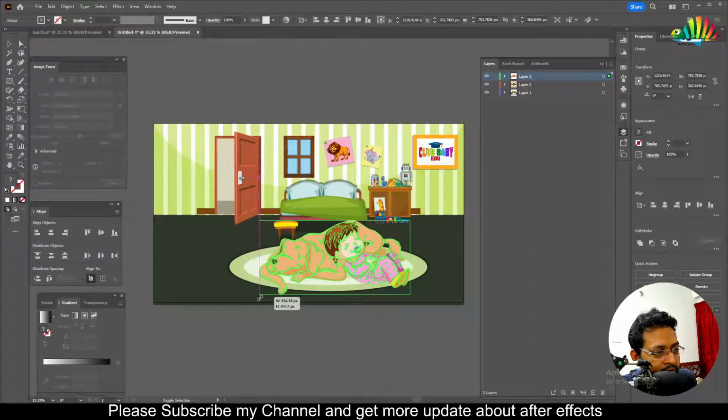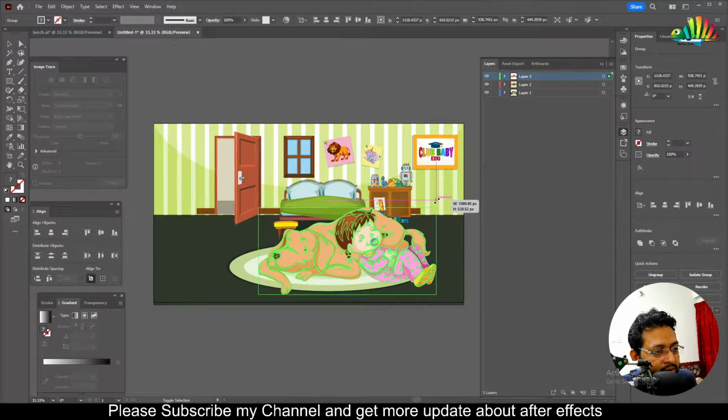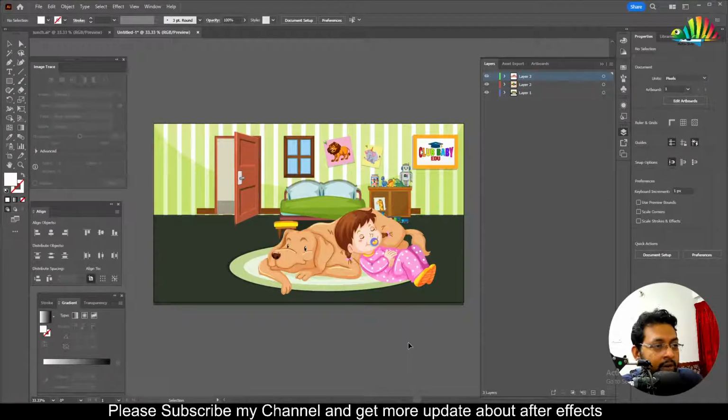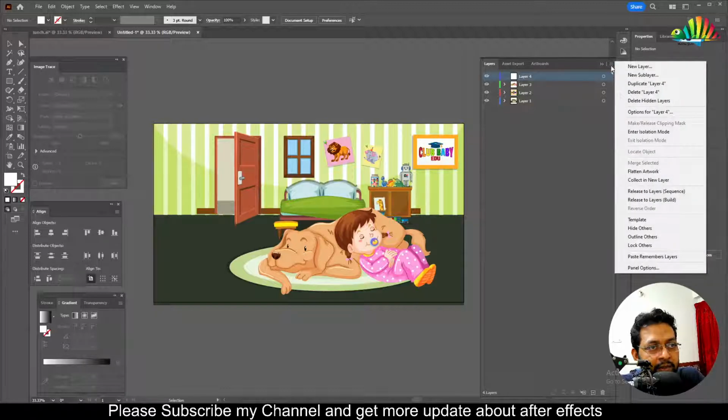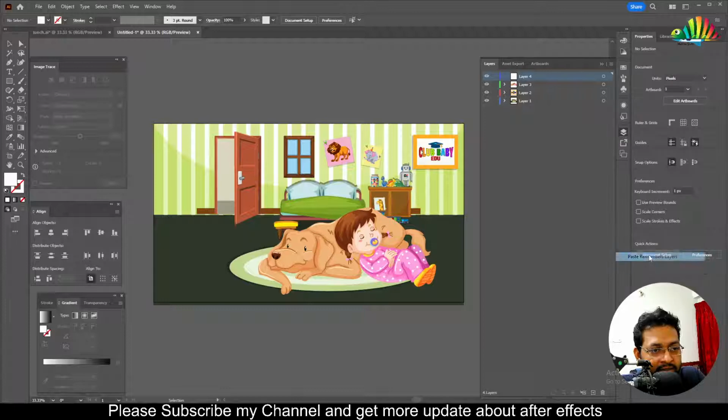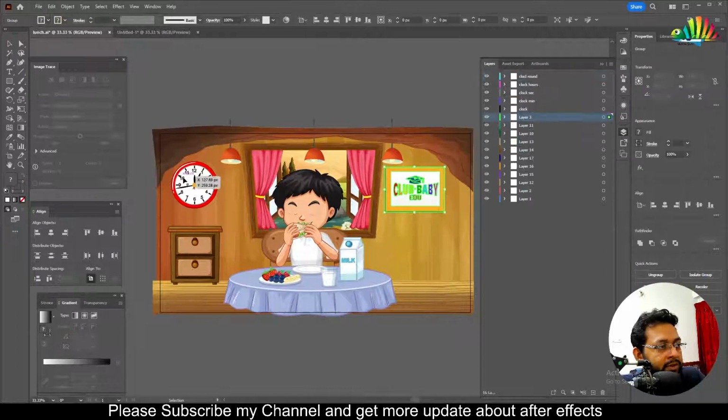And I am going to make this character a little bit bigger to be easily understood, because our visitors are kids. Kids enjoy it if a character is bigger or smaller, they really enjoy it. So all you have to do is make a new layer and go to settings and enable paste remembers layers, and go back to this layer.